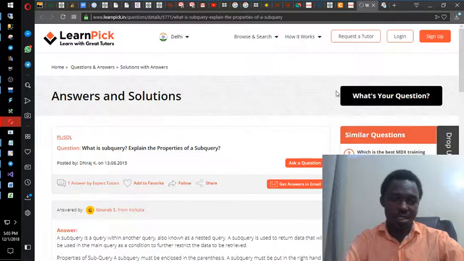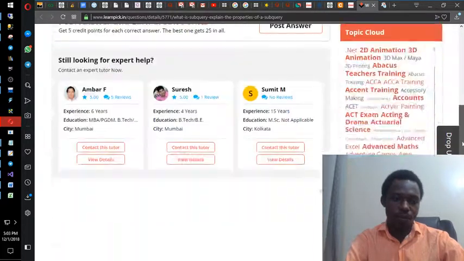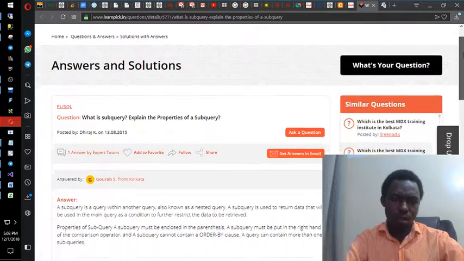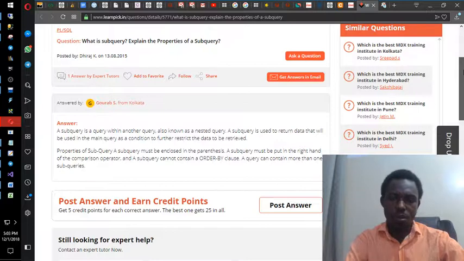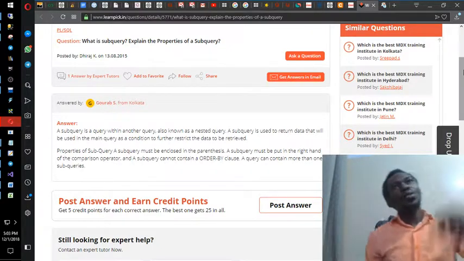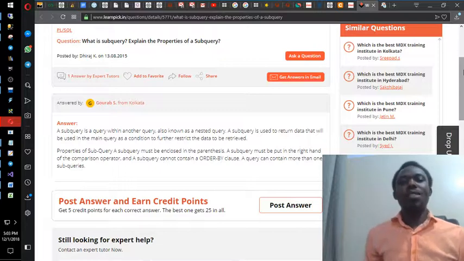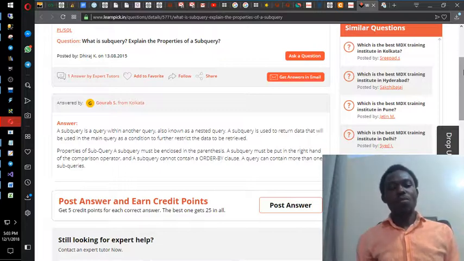Okay, so those are the answers and solution. A subquery is creating another query, a nested query. It serves as a condition for the main query. It is enclosed in brackets and must be on the right side of the comparison operator. A subquery can contain more than one subquery. A subquery cannot include order by or group by. That is, it cannot manipulate things internally.